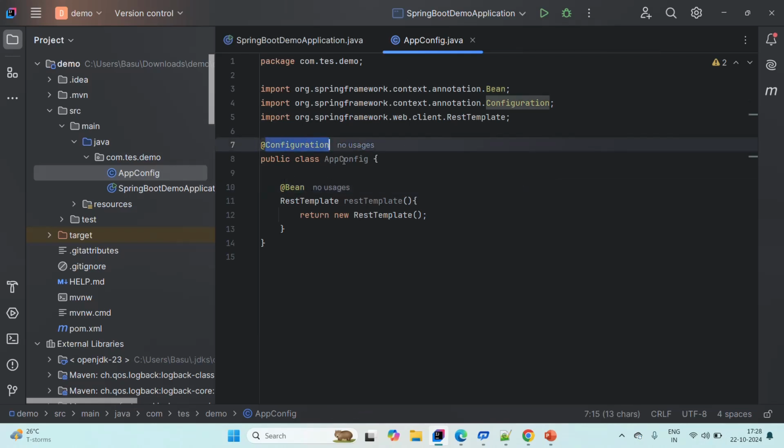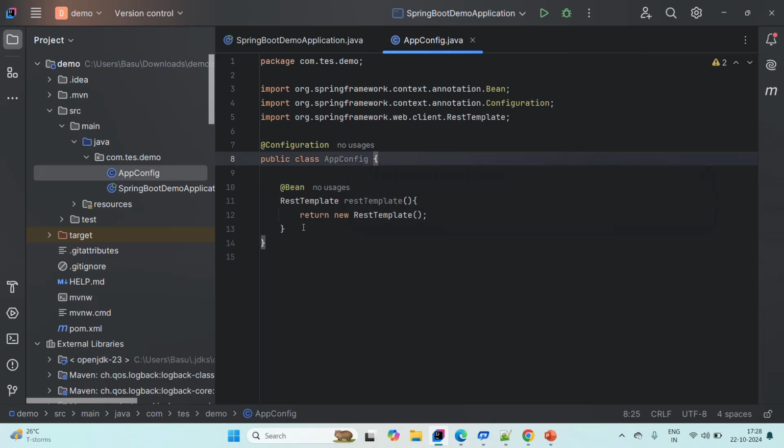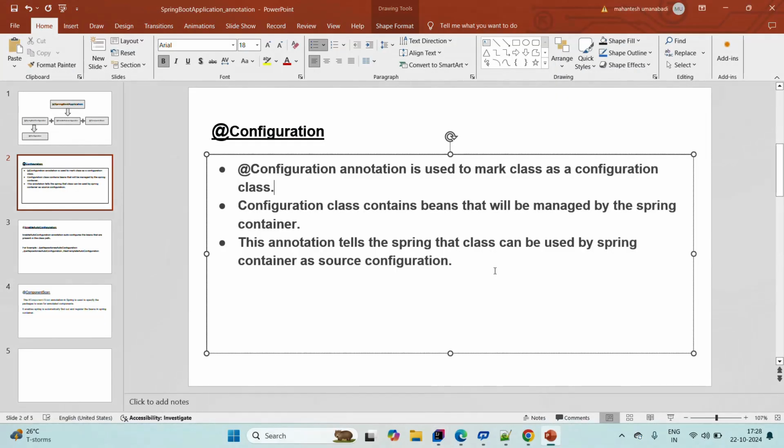And here this AppConfig becomes a configuration class, and this Configuration annotation tells Spring that this AppConfig is a source of configuration and it can be used by the Spring container. Here we can understand the configuration class contains the beans that will be managed by the Spring container, and this annotation tells Spring that the class can be used by the Spring container as a source of configuration. I hope you understood the concept of Spring configuration.